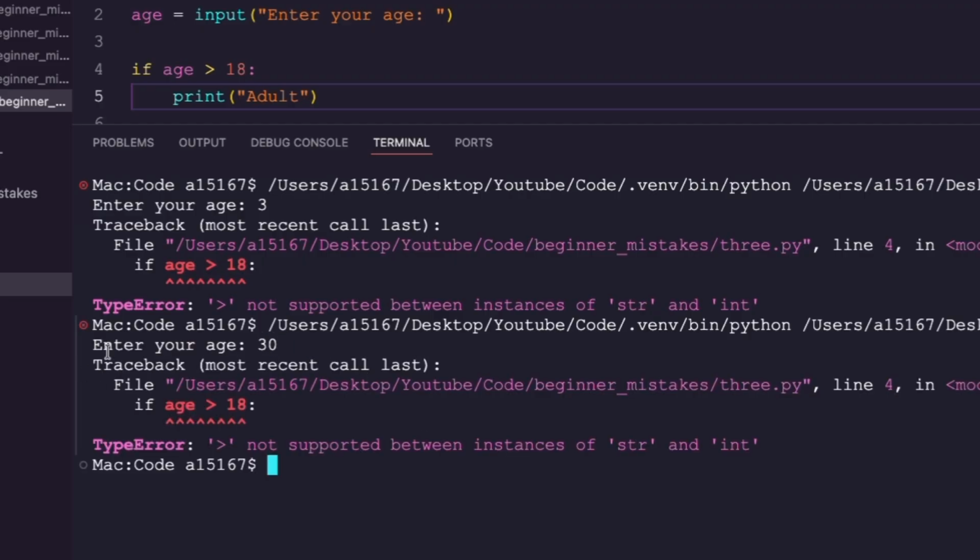So let's look at this error. The error says type error, greater than symbol not supported between instances of str and int. So breaking this down, this basically just means that you're not able to compare a string to an integer, which makes sense, right? Like you can't do is hello greater than 3 because it just doesn't make sense. But in this case, we did actually put in numbers. Why isn't it able to compare them?